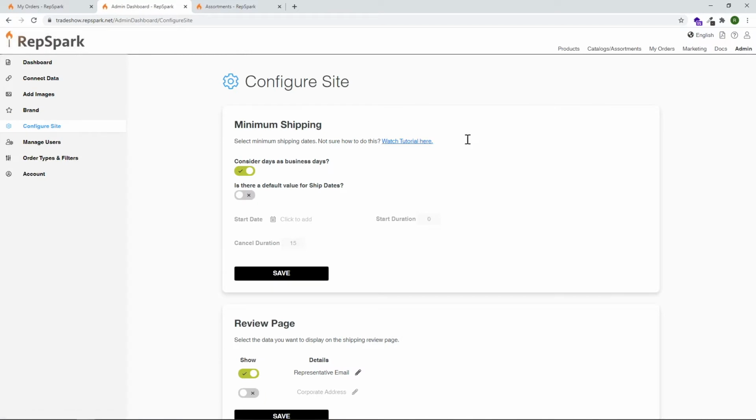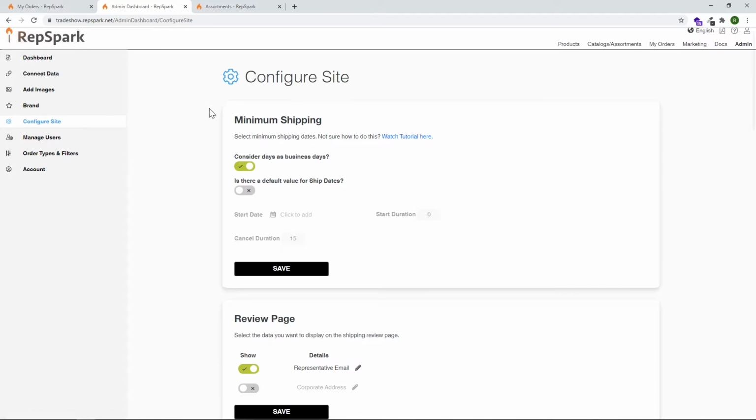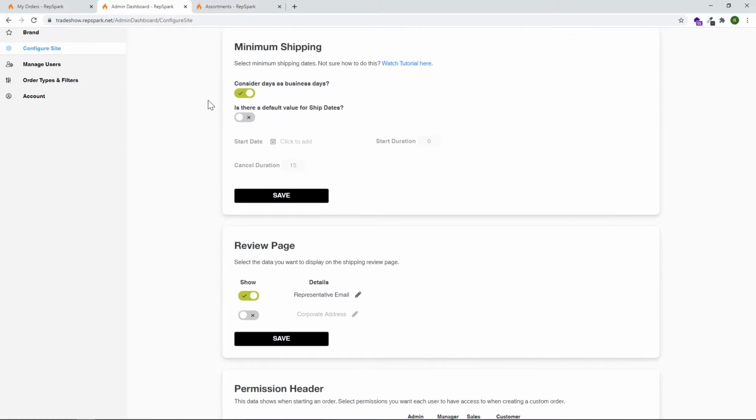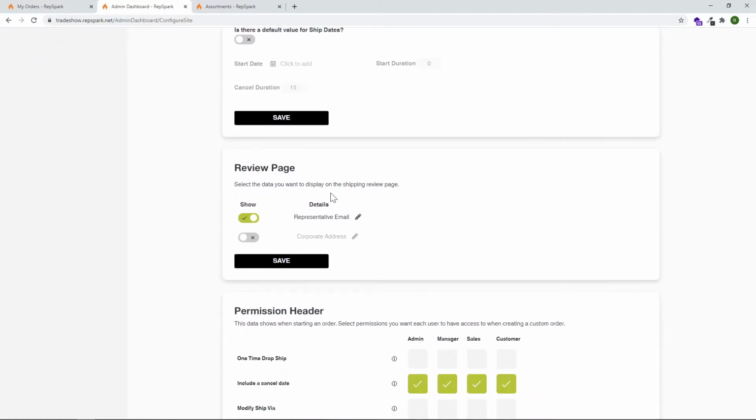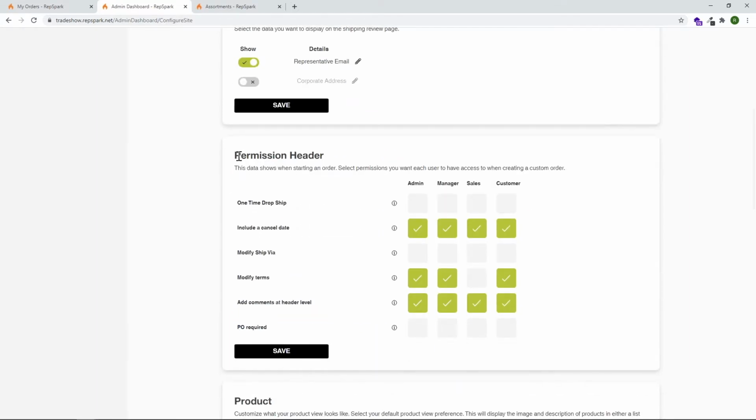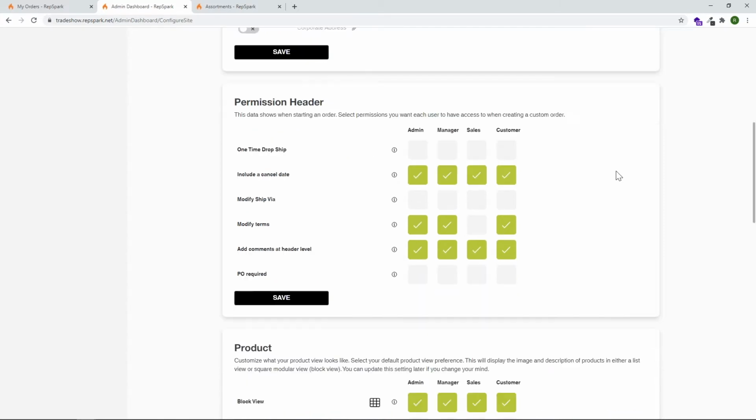Site configuration. Most of this is pretty self-explanatory. I would encourage you just to go through this and look at it on your own, but you can set different rules for your business, such as what shows on the review page, the permissions header, like what's required when starting an order.